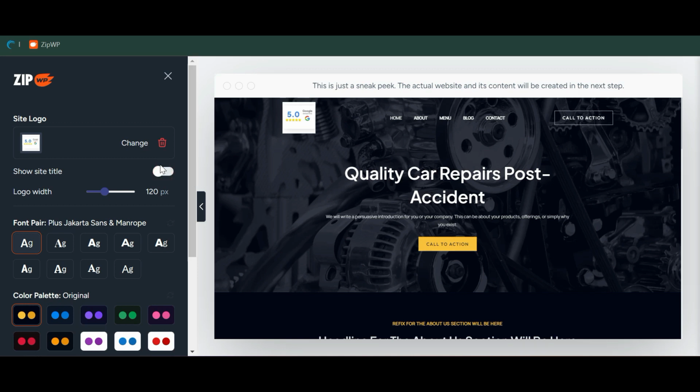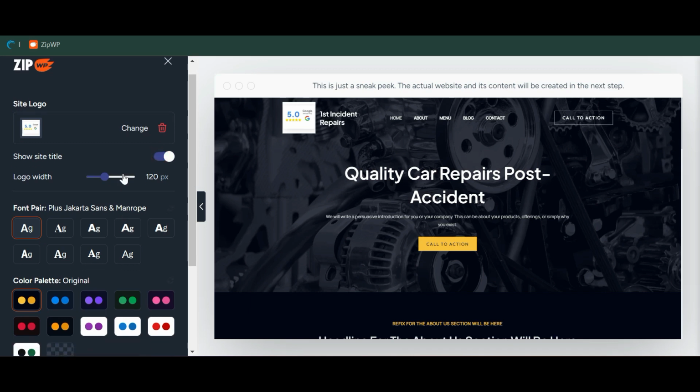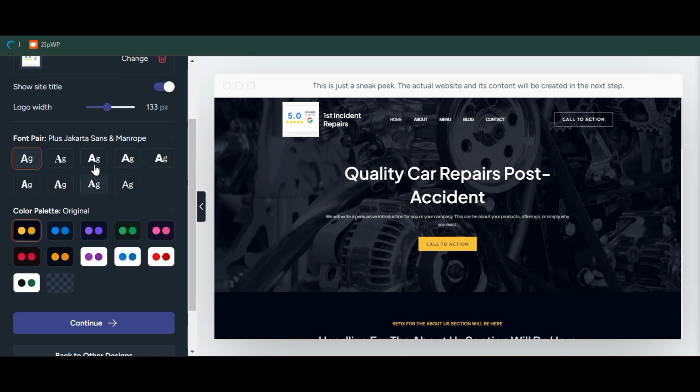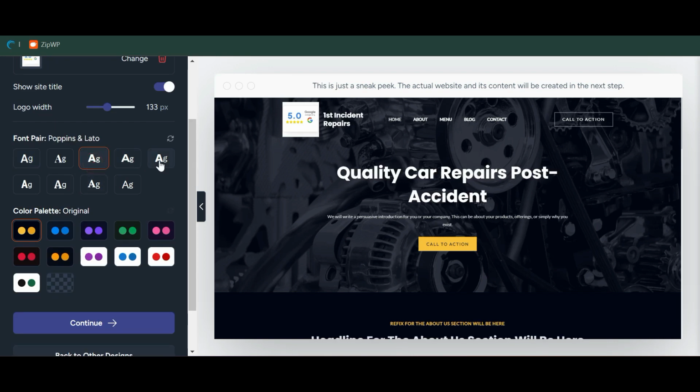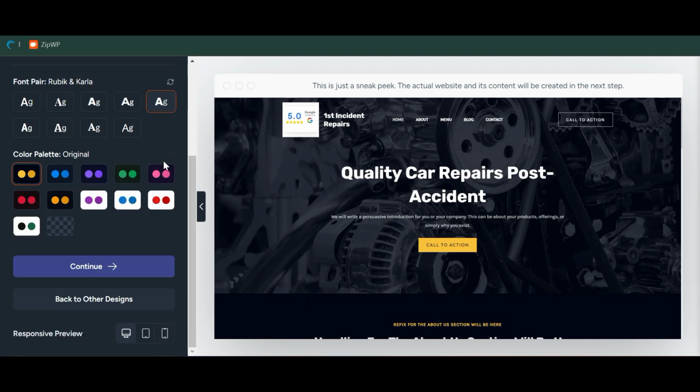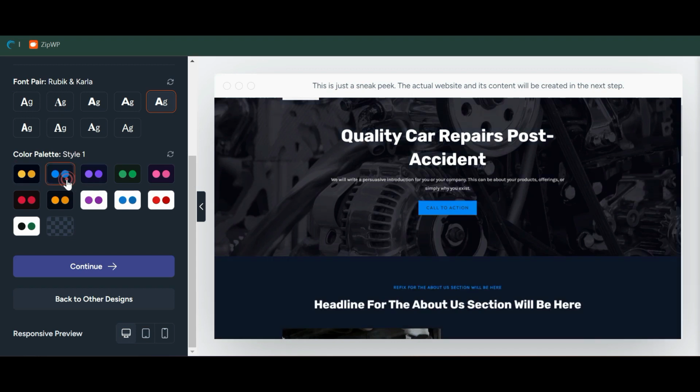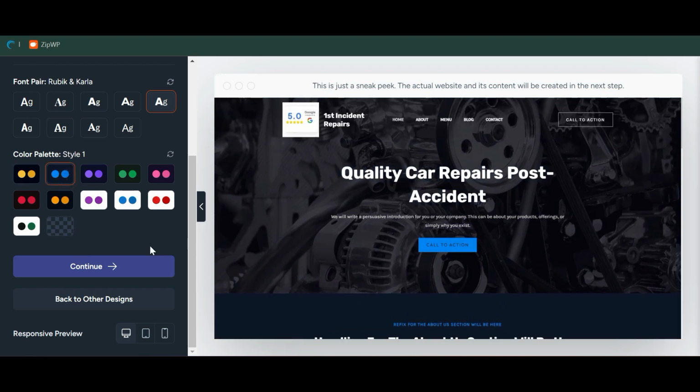So if your logo contains the title, you may not want it, but I'll just keep that there, and you can adjust the width of the logo. So I'll keep it at around there. Also the font styles, so you can just change it from here. And there's further customization that you can do once we've also created the site. So for color themes, I like to go with that blue kind of tone. So that's done it for us.